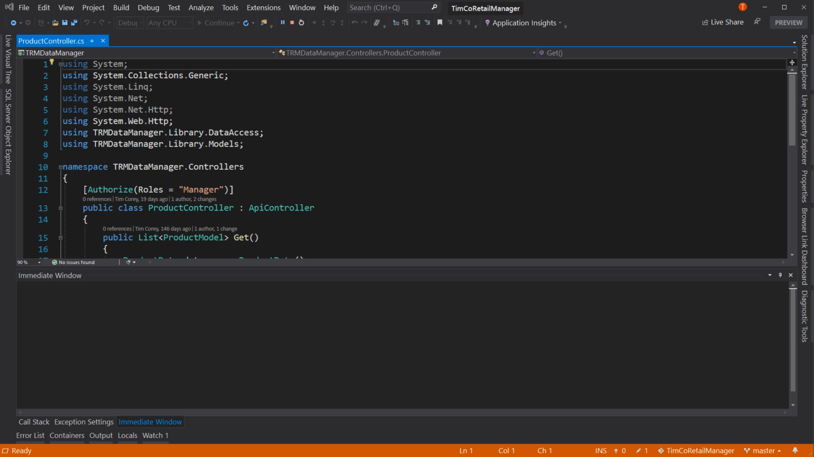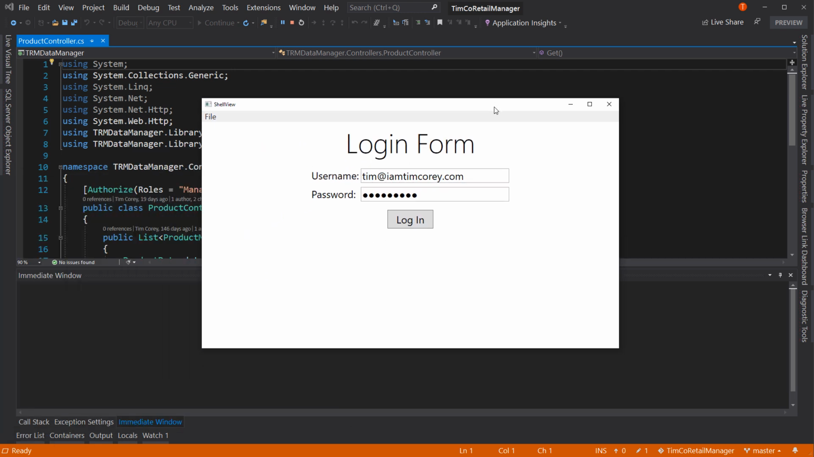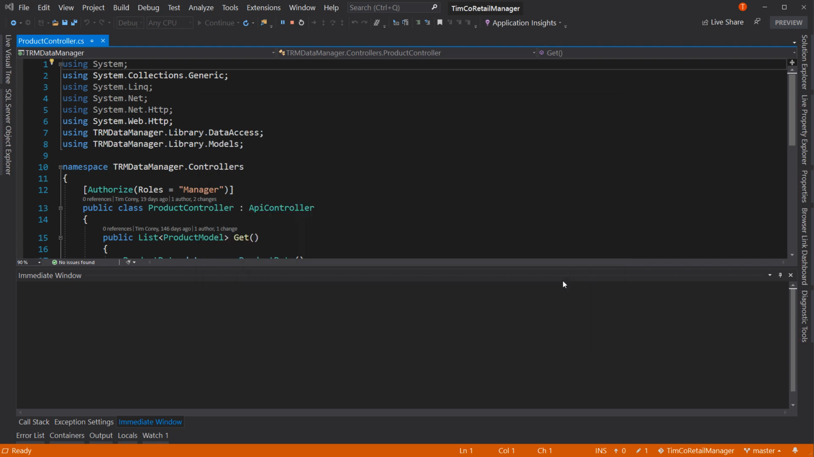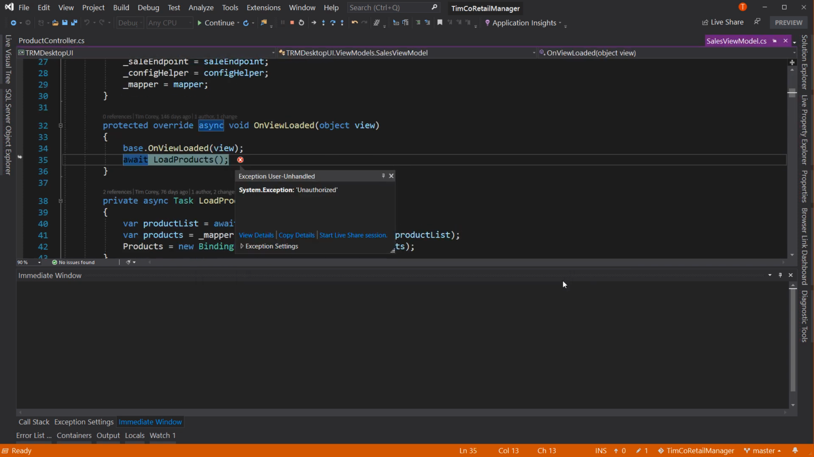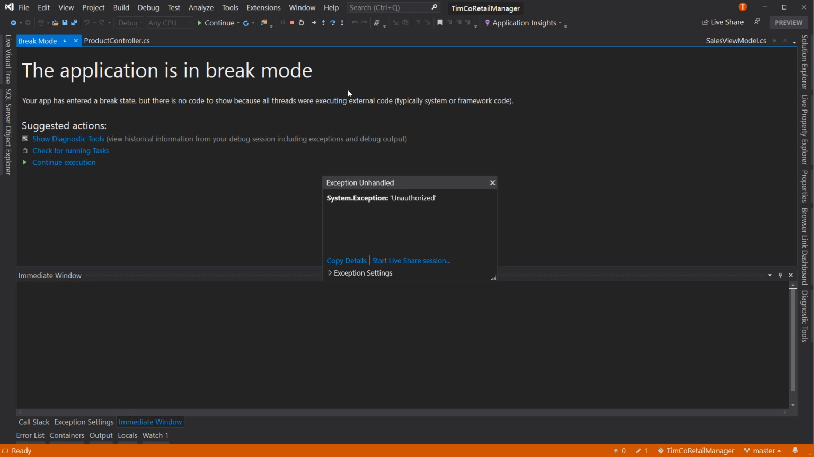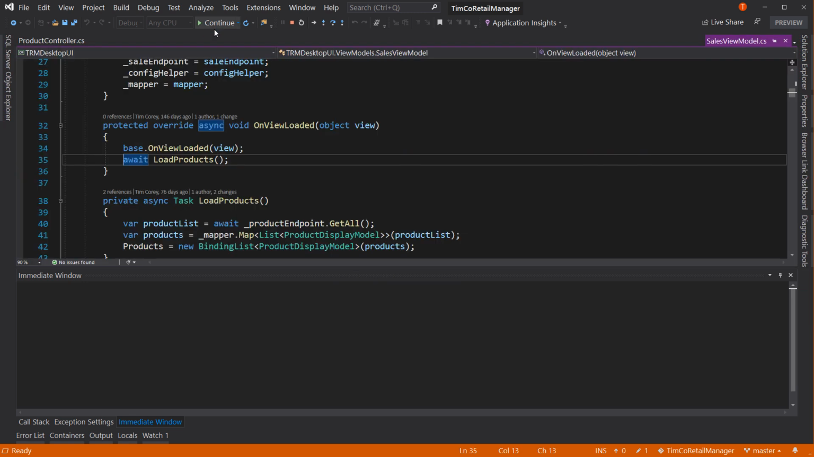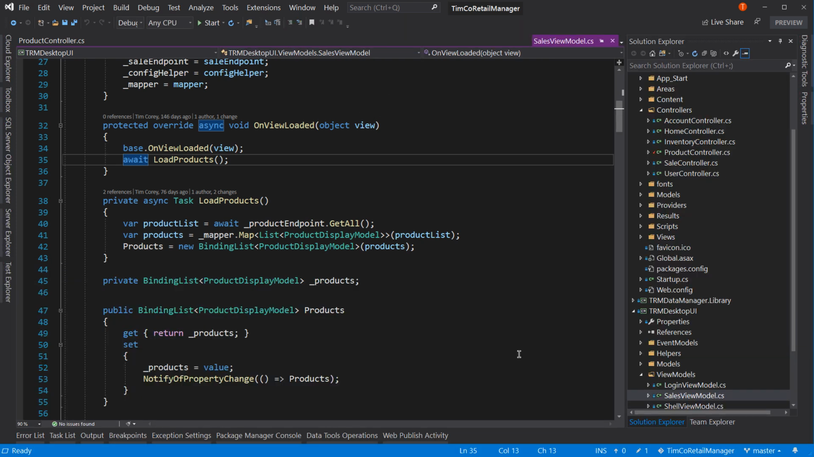All right, so we're started up here, and I have my login form. Now I'm going to say log in. And I get this crash that says unauthorized. So I'm not authorized to load my products. If I continue, it crashes the application and says you've not handled that exception and now WPF has stopped. That's not ideal. We don't want it to just stop the application. So let's think through a better way of handling this.